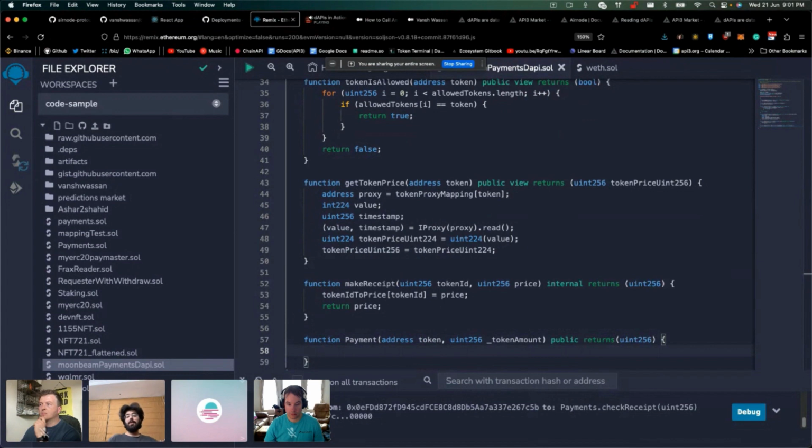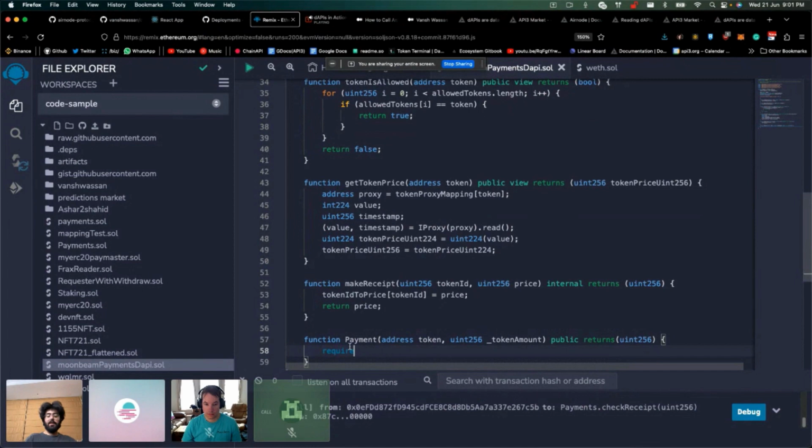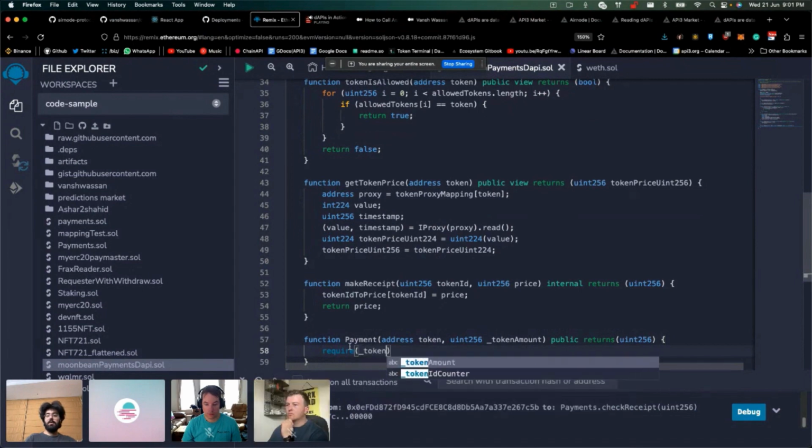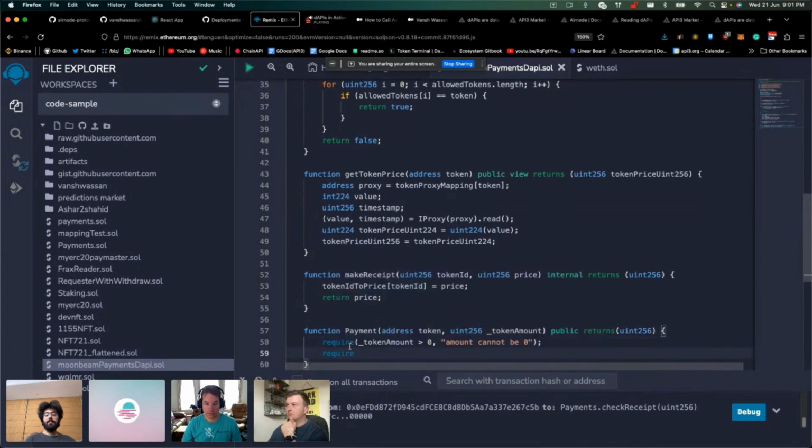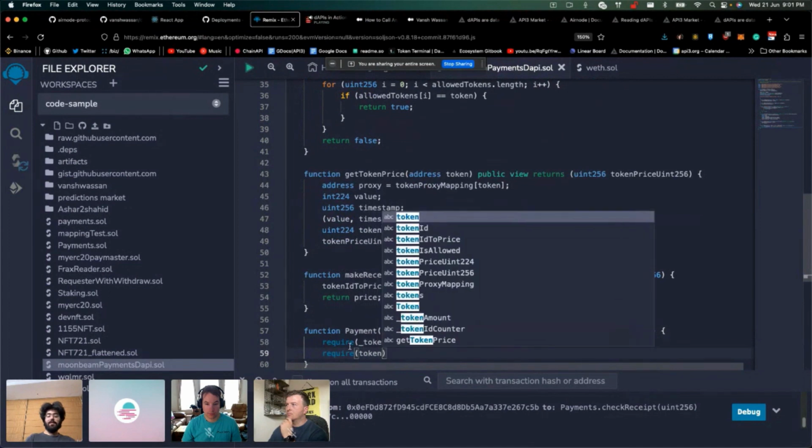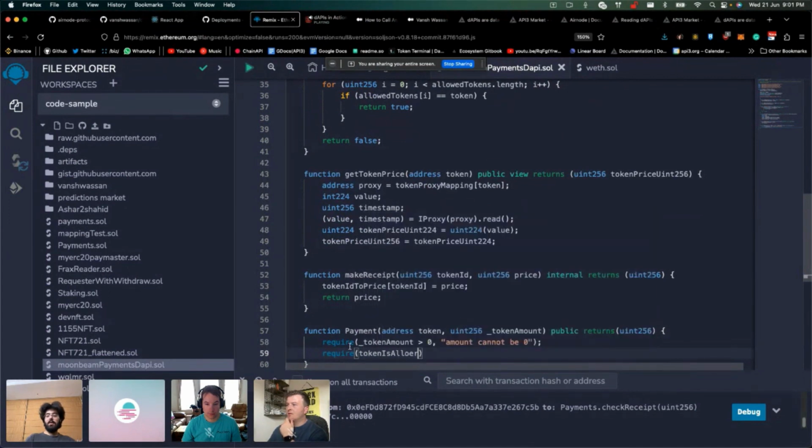Now we're going to set some require statements, just to check if the token amount isn't 0. So the token amount should be greater than 0, otherwise the transaction can just revert. Token amount cannot be 0. Then require, we're going to check if the token is allowed. So if it's not allowed, then also throw an error. Token not allowed.